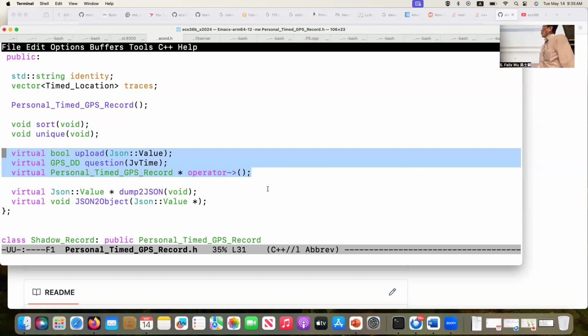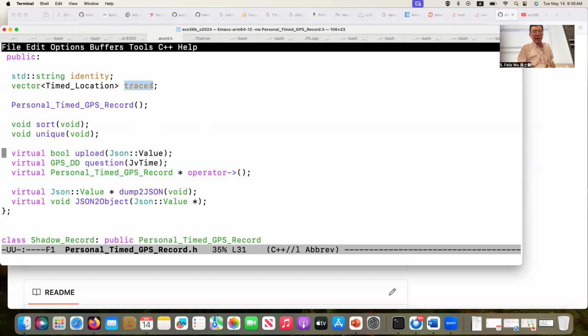Okay, the first two lines, you already saw me doing in the client. One is upload, one is question. That's exactly what we're doing for part 1. So we upload the record into this object. Essentially, upload is getting the JSON and putting these things into the traces. That's the upload. And the second one is question. The question just provides a time, and then you get the GPS location from these traces. Okay, so that's upload and question.